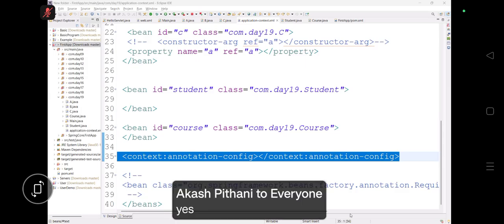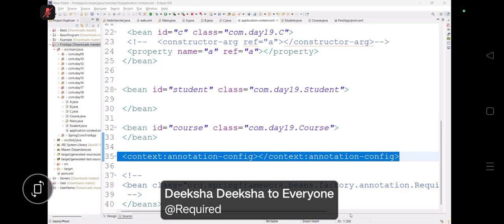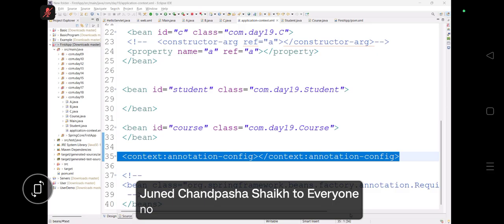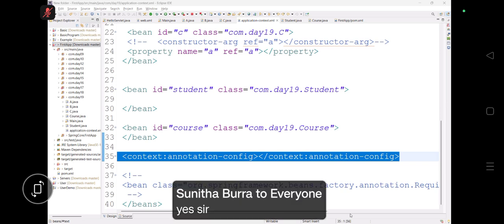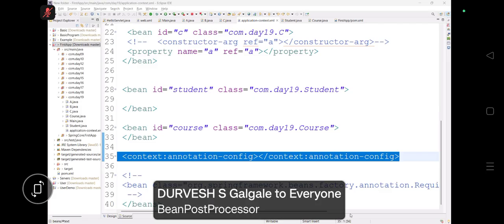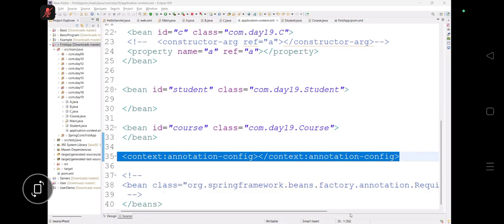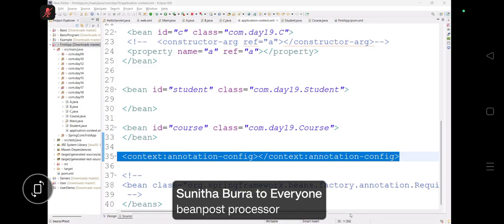How to make the setter mandatory? With the required annotation. Can we work with Spring 6 with required? No. How to change the version then? Go to pom.xml, change the core and context to some other version, right? Update the project. Can we use the required annotation now? Now only the required annotation can make the setter mandatory. That's why the bean post processor came into the picture. What will the bean post processor do? It will check two things. Is the class having the annotation? Yes. If the annotation is there, is setter injection available?